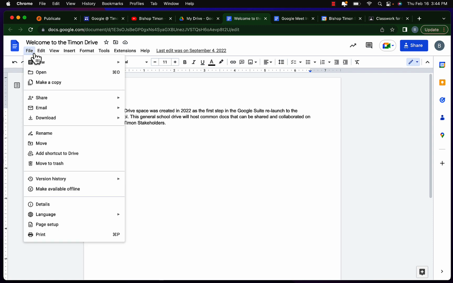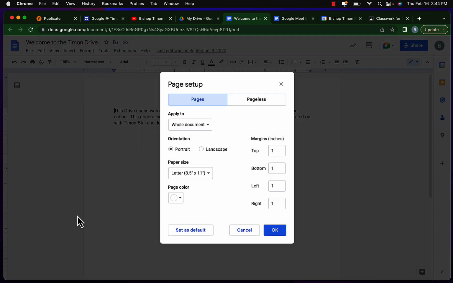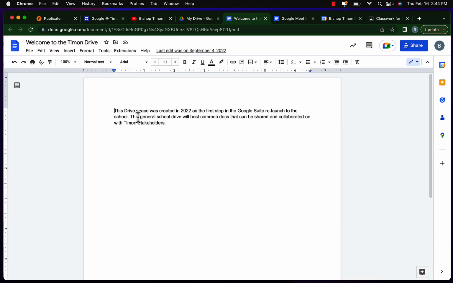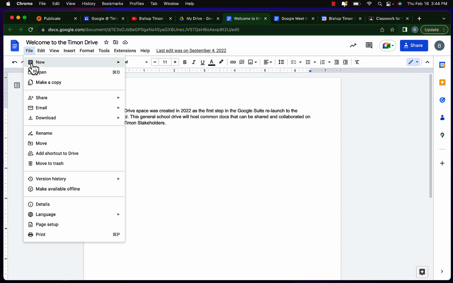You have the ability to change the background color. The most common thing I do when I start up a new document is I'll change the margins to be a 1/2 of an inch versus an inch, which allows me to just have more room to write. And then you can easily from here make copies.